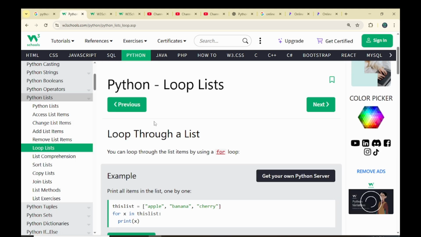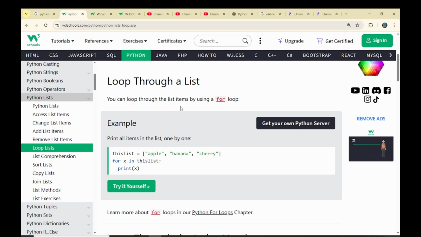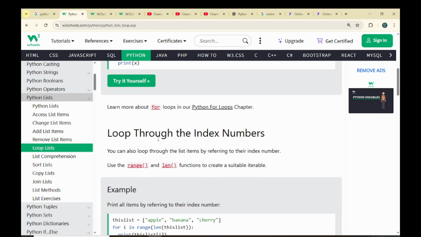Python loop lists. Loop through a list. You can loop through the list items by using a for loop. Print all items in the list one by one. This list apple, banana, cherry. For x in this list, print x, right? Learn more about for loops in the Python for loop chapter.